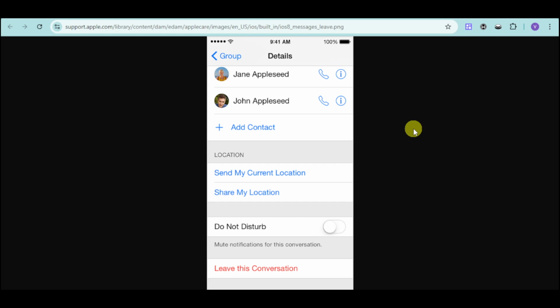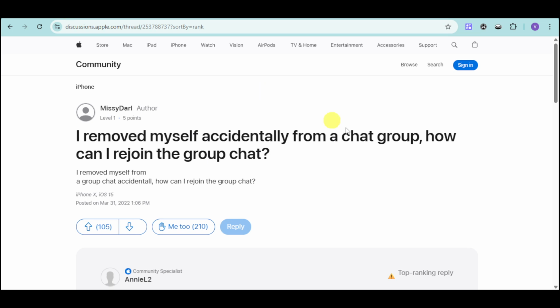How to add yourself back into an iMessage group chat. So, if you ever left a conversation or a group chat accidentally, then this video can help you in order to add yourself back into that specific iMessage group chat. So I haven't heard this discussion from the Apple and iPhone community, and it has the same question or issues such as yourself. So if it's accidentally or on purpose, you can still rejoin that particular group chat.